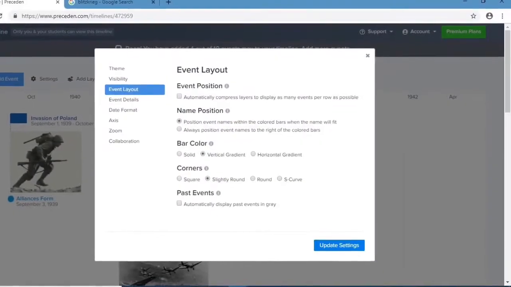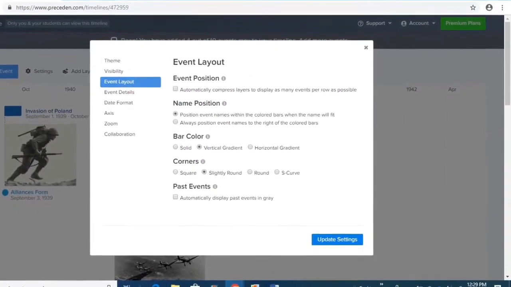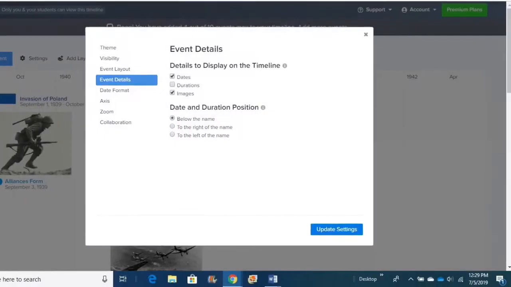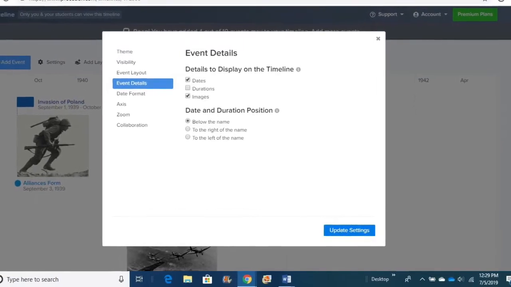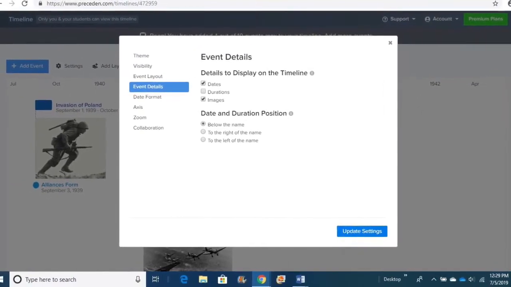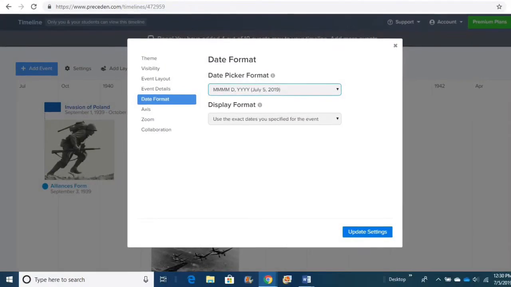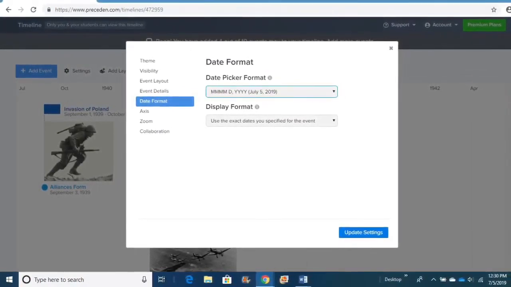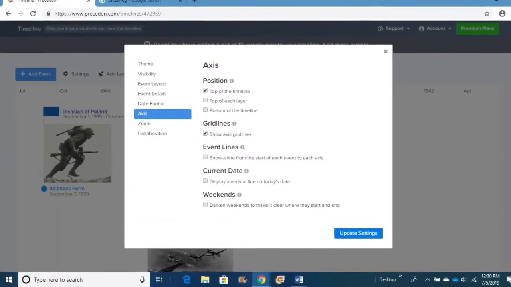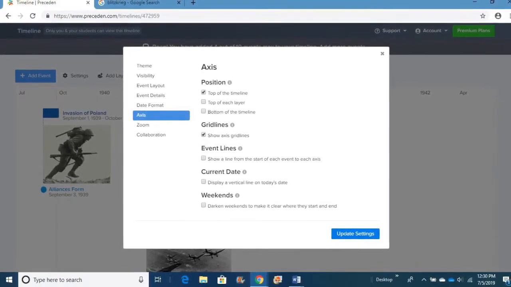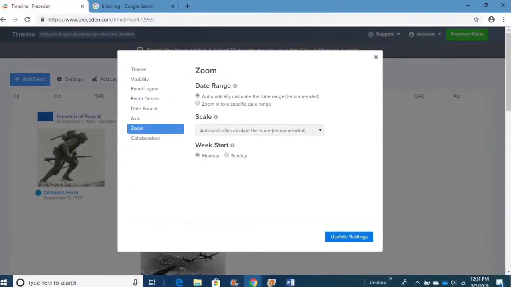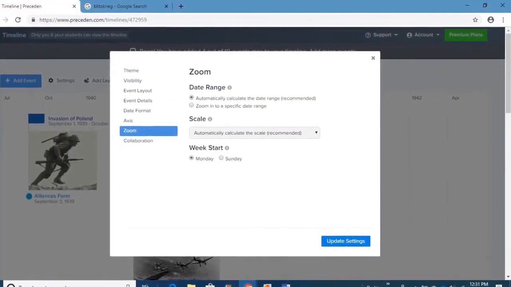That's up to you. The event layout, event details, date format, axis, zoom, those other choices after that, those have to do with your timeline itself and the way it looks. You can change the way your timeline, or the way the events are set up, the way they look. You can change the way the date looks. You can have it spelled out for you or with numbers. You can show how each layer shows and if you want grid lines on it or not. And then with zoom, you can actually zoom in on specific dates.